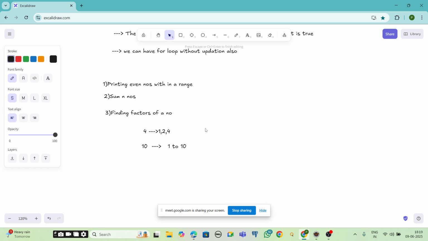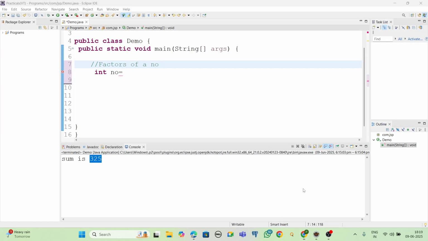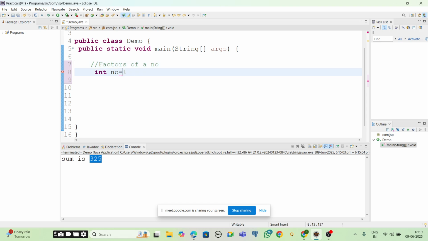Factors of a number. So let me take a number, so called as 8. Let me take 8 as a number. So now I need to find the factors of this 8.